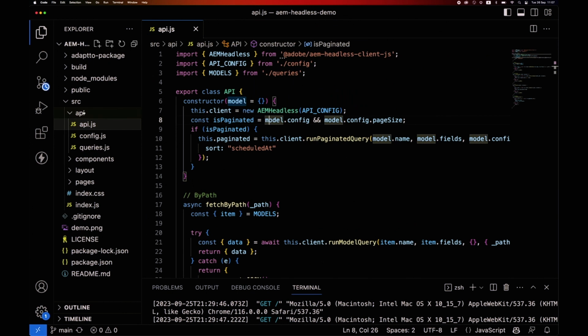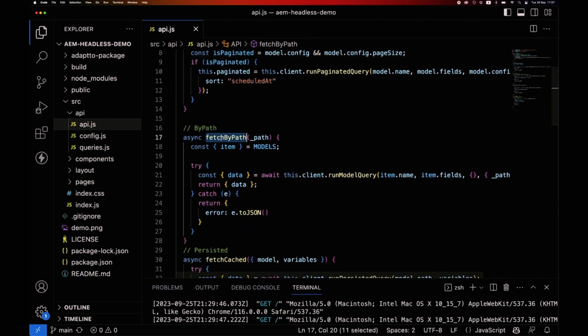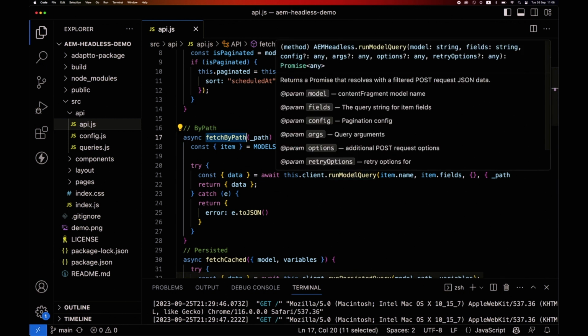I can quickly show you how those methods work. Let's start with a simple one, like getting just one item. You can create a query for one item. It's quite simple. You just need to know the model name, then by path, it's a type. But you can also build the query.